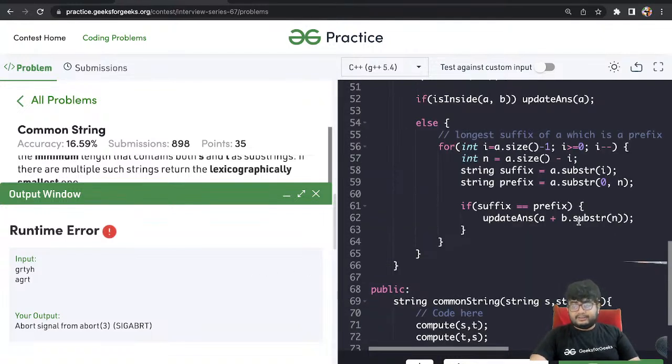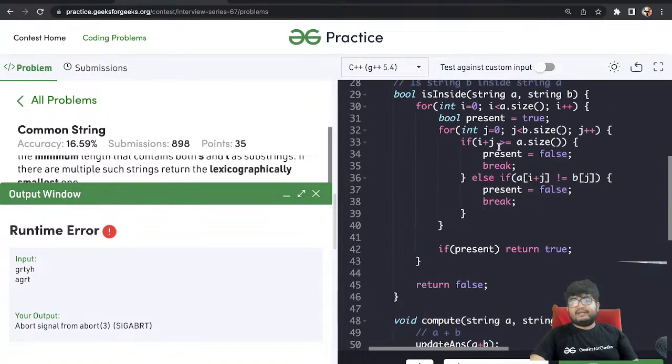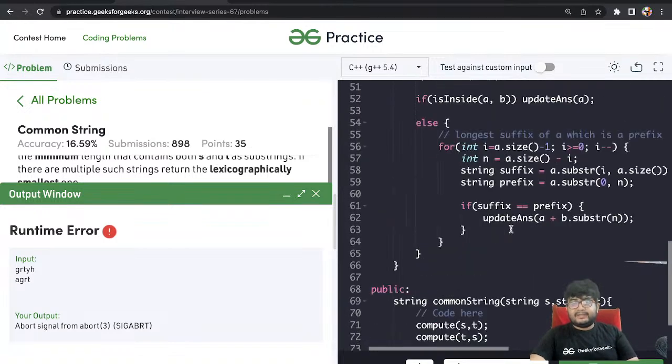Okay, A dot size minus 1, I greater than or equal to 0, I minus 1. n equals a dot size, substr I to, let's write the ending position as well, I to a dot size, and suffix equals prefix. Okay, let's see this first. I equals 0, j equals 0, j less than b dot size, j plus plus. If I plus j is greater than or equal to a dot size, present equals false, break. If a of I plus j is not equal to b of j, then present false, break. Oh, b dot substr, sorry, b dot substr 0 to n, and b dot substr n to b dot size.